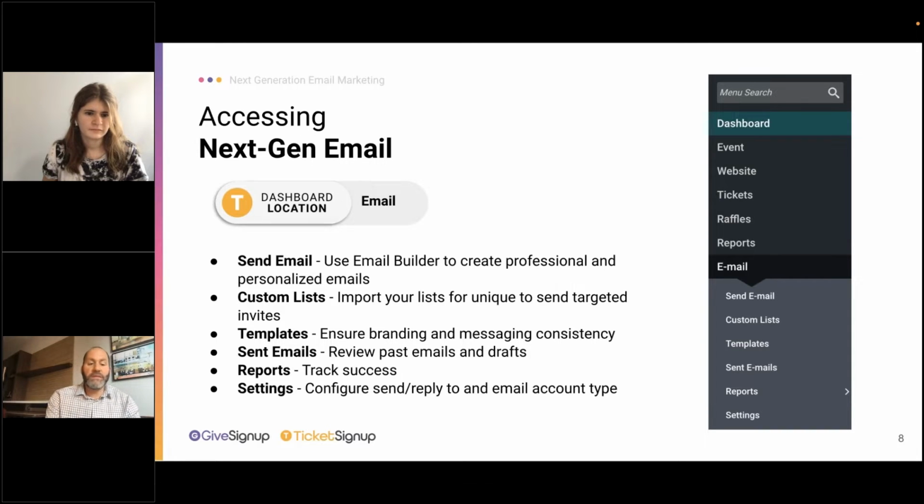And then under reports, that's where you can track success to see how many folks opened your email, so total clicks, as well as unique clicks. So you can see exactly how many users were actually opening versus how many times somebody opened, like all of them aggregate, right? And then under settings, you can configure the send reply to an email account type. So we're going to get into that in just a minute. We'll go into more detail on that.